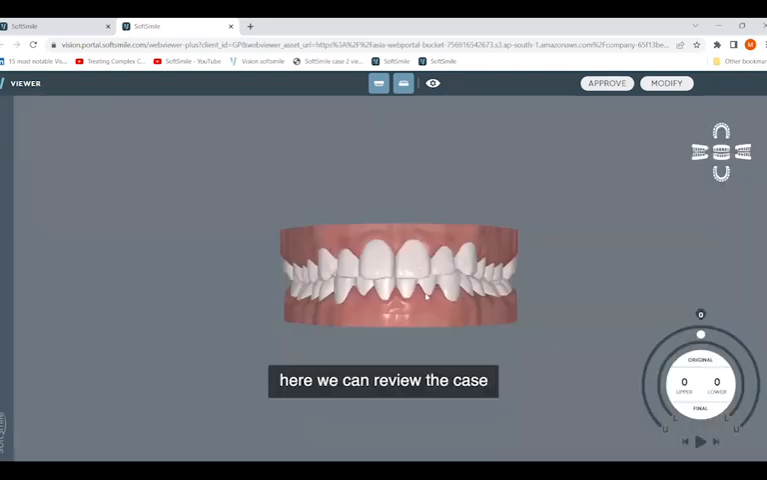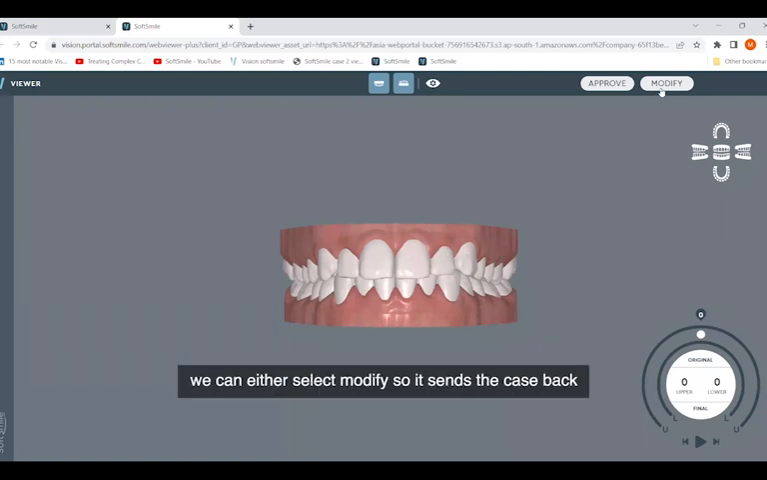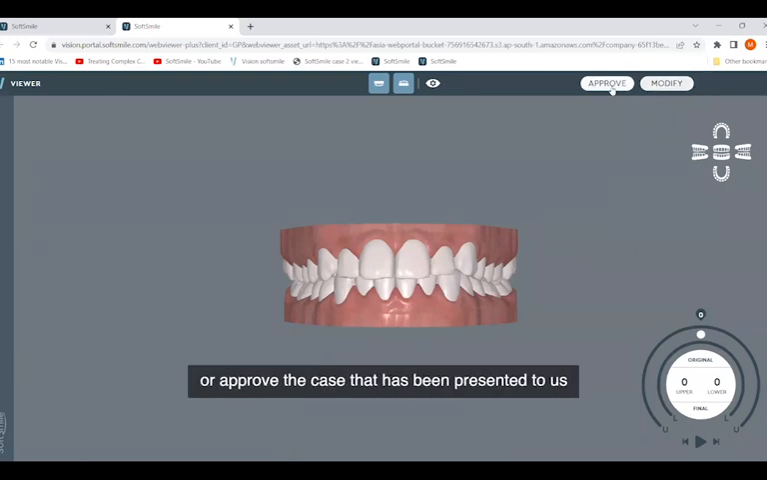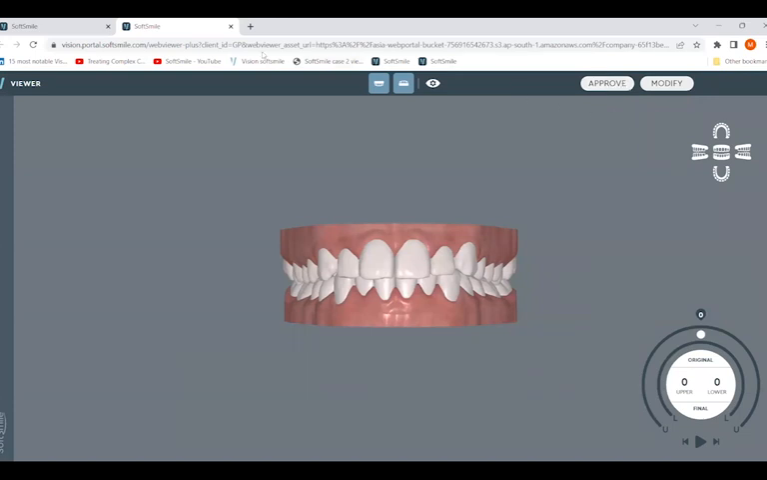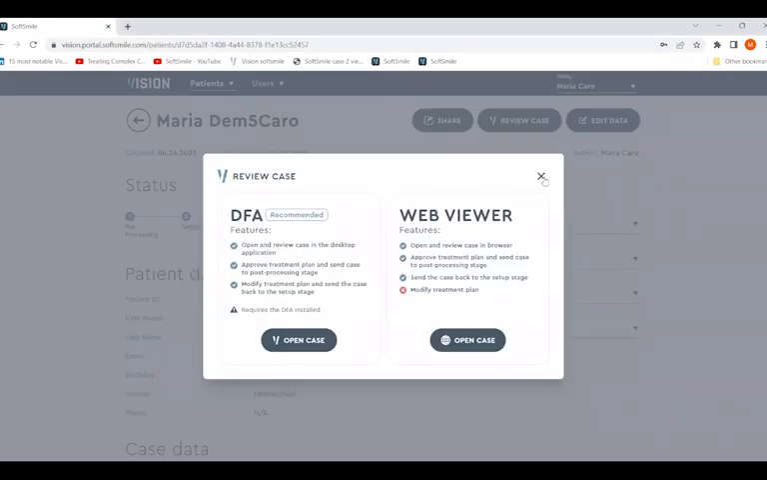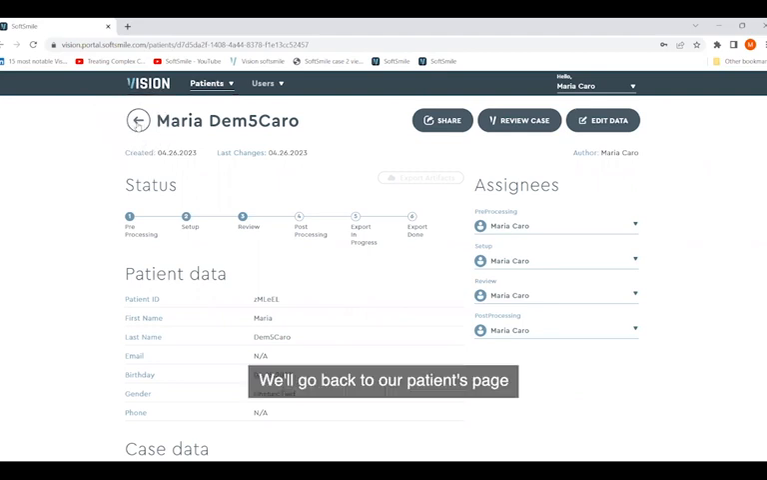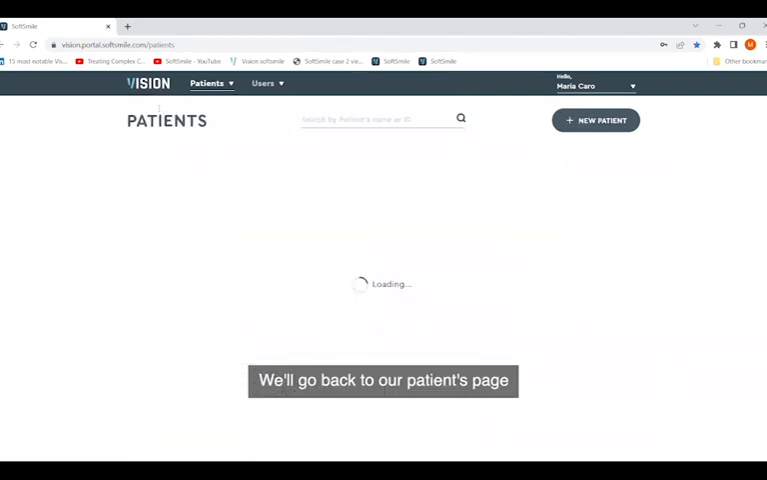So again, here we can review the case, review our stages. We can either select modify so it sends the case back to the setup stage or approve the case that has been presented to us. We'll go back to our patients page.